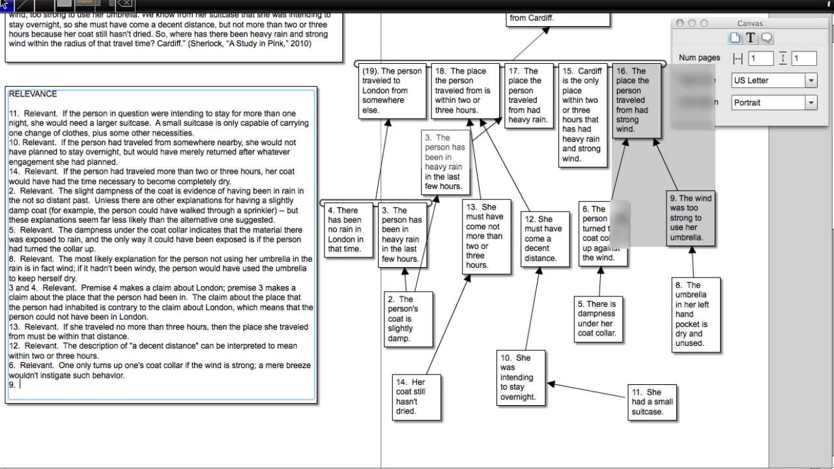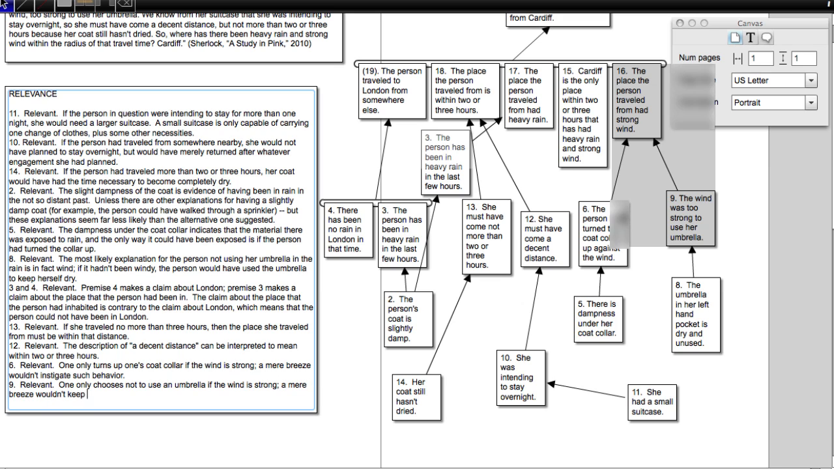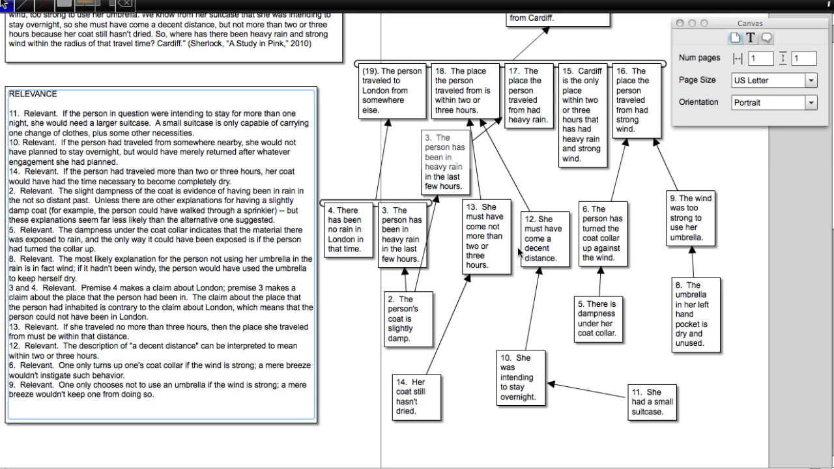Therefore, the place she had strong wind. That's relevant too. One only chooses not to use an umbrella if the wind is strong. A mere breeze wouldn't keep one from doing so. So we've done all of these.